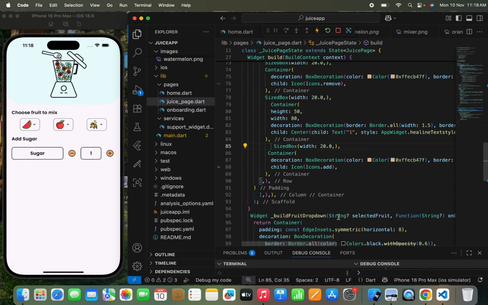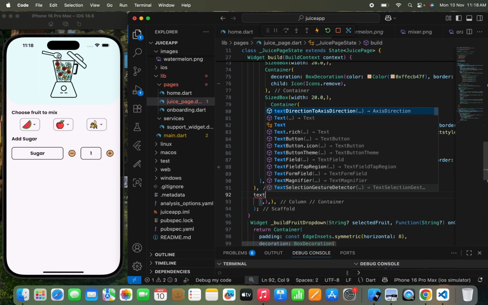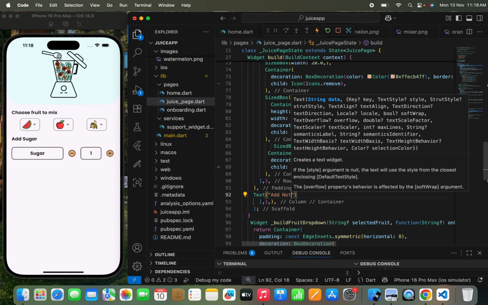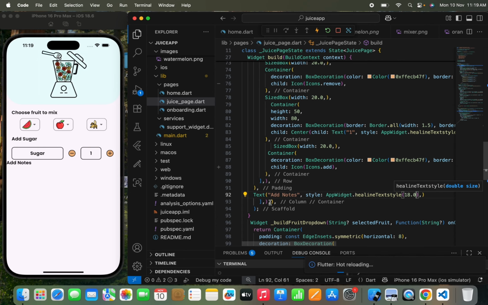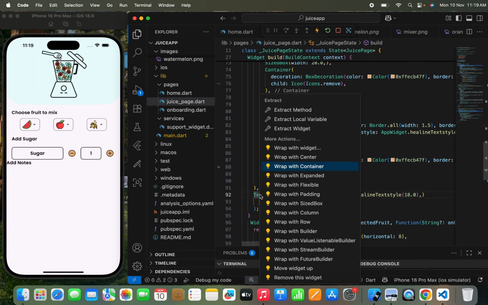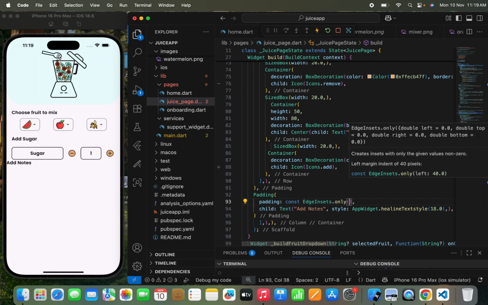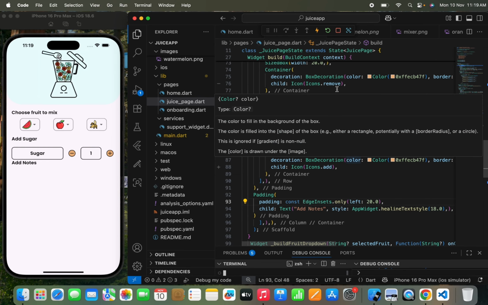Now for example, if they want to add some notes just to indicate that they need some specific customization, for that I just need to pass a text, and we need to allow the user to add a note, right? So I just need to write add notes. You can just pass the styling, AppWidget class dot headline text style, let's pass 18.0. Okay, so we just need to wrap up with a padding widget dot only from the left, we'll just pass like 20.0. Okay, so this is the thing, right? Now I just need to copy the height from here.